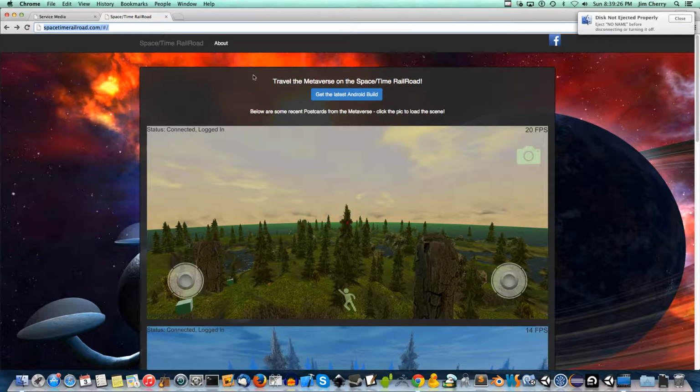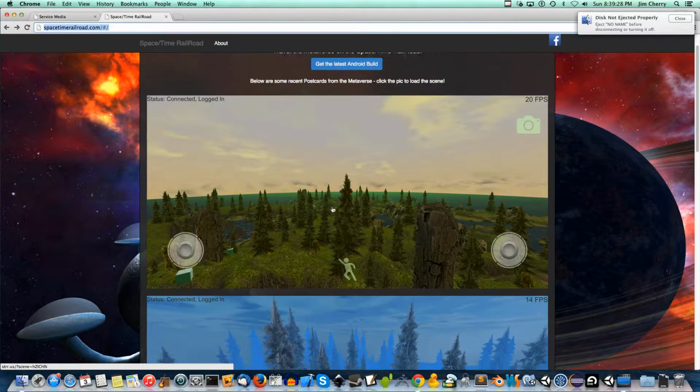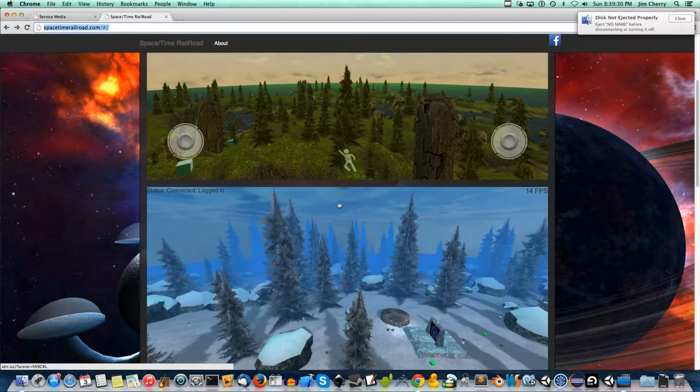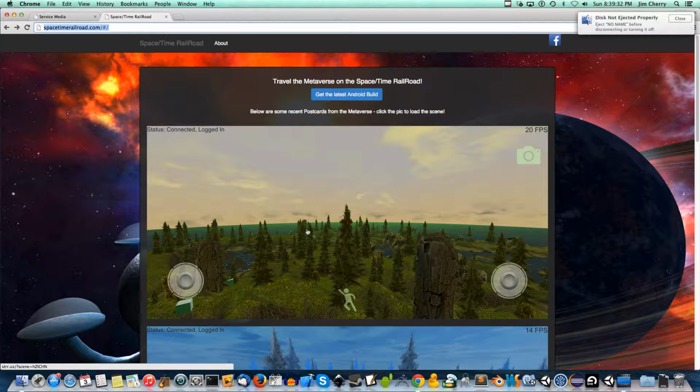We're at the spacetimerailroad.com site. These links, and eventually there'll be many more, are links on the desktop. They will open web player versions of these scenes, but on the mobiles they will open the native app and open the same scene. So it's cross-platform deep linking capability.